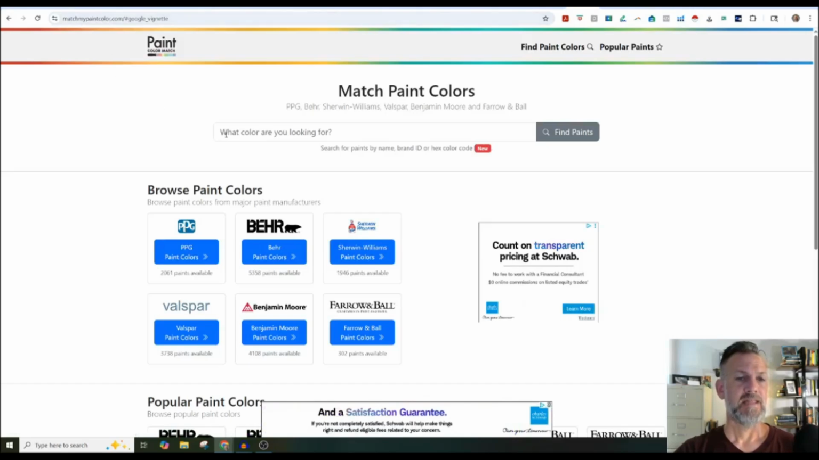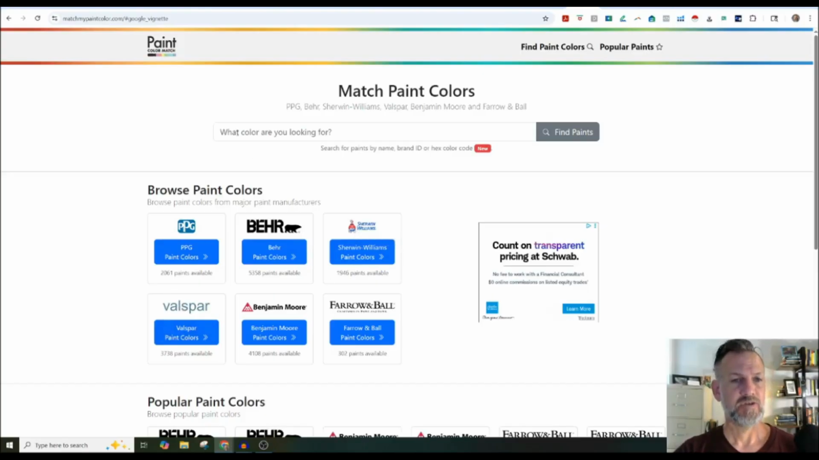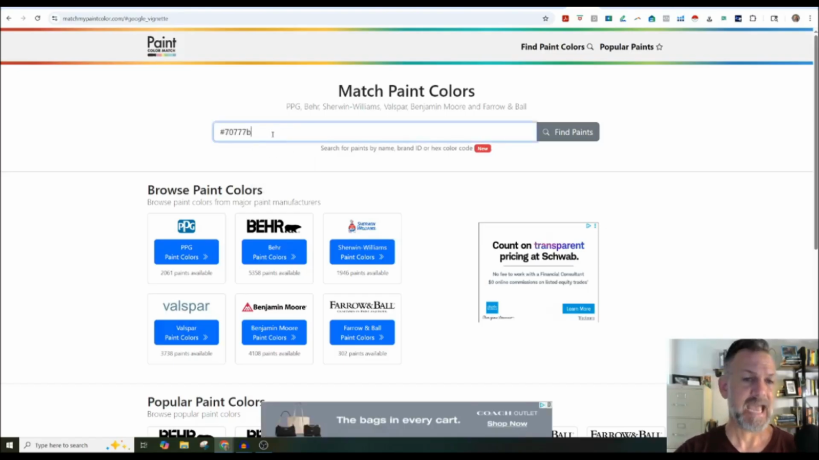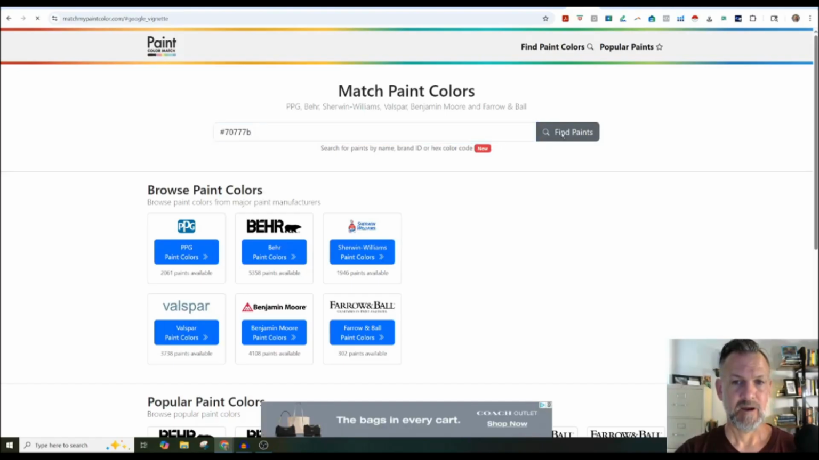And so you can take that now and go over to this website, matchmypaintcolor.com. It says what color are you looking for, and what it's going to do is match it to the popular brands that you can pick up in the store, like Behr Paint, Benjamin Moore, Sherwin-Williams, Valspar, and so forth. You just paste in the hex code and click Find My Paints.